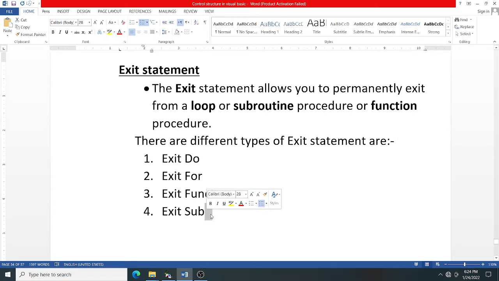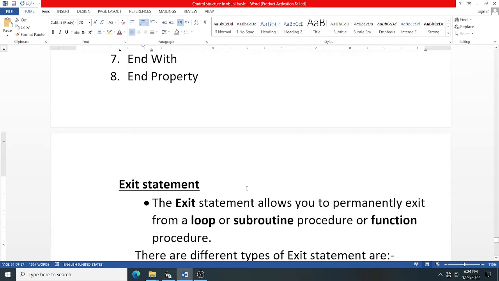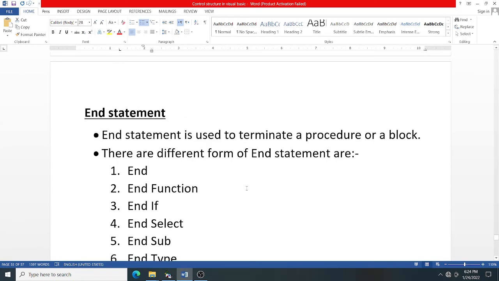And remember one thing, for a while loop there is no exit statement. Then how can you exit that loop? In that case we will use exit sub only. So now we have learned the different types of exit statement: exit do, exit for, exit function, exit sub. Let's learn the end statement.